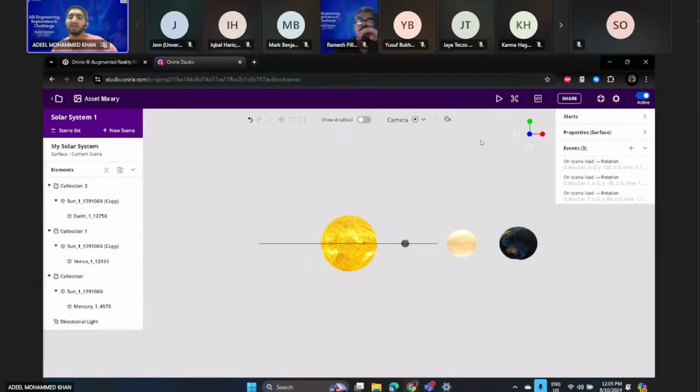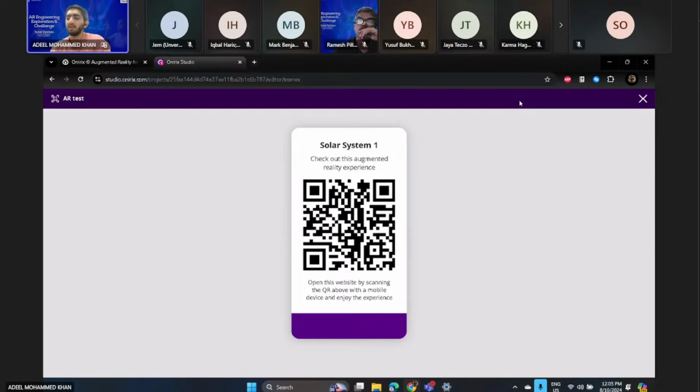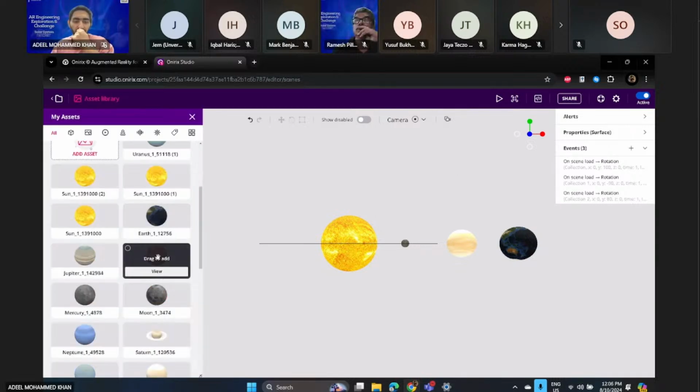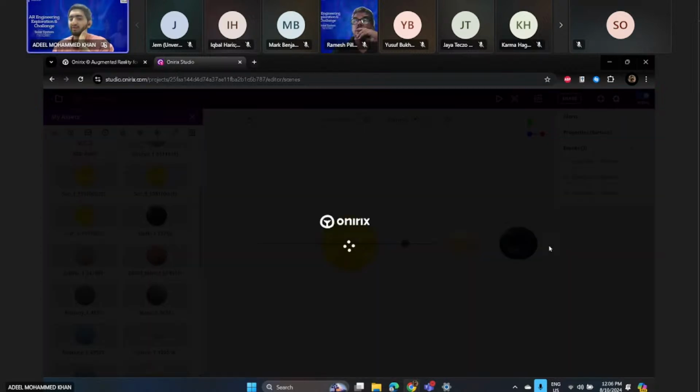And whenever you want to see it through your mobile devices, click this button, QR. Take your phone, go to camera and scan it. Wait for it to scan. Once you have clicked scan, just open it. It will load. No. Since Onirix is delaying, we just wait for it to load later. We'll move forward. So we have done Mercury, Venus, Earth. We'll go with Mars. Let's just load in Mars.